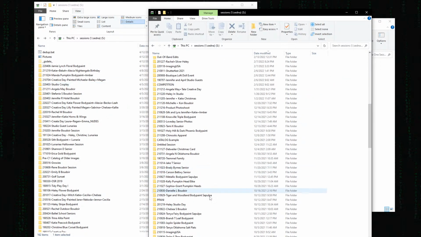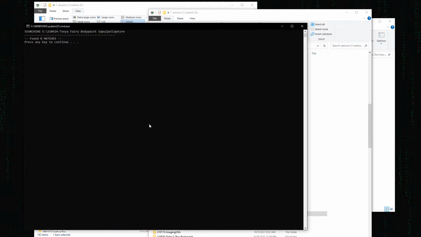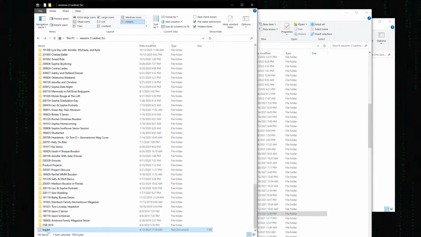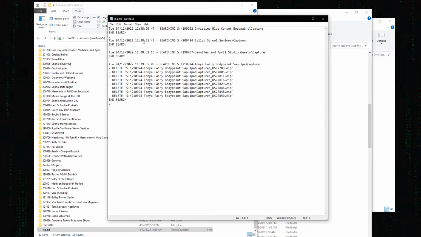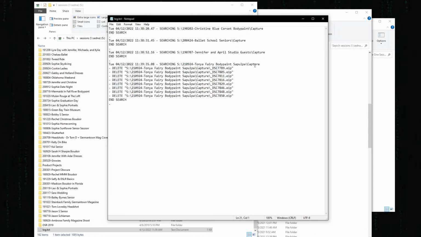All right, let's find another one. Let's do Tanya Fairy Body Paint. Found 8 matches, and then I hit my space bar. Now, what it's going to do is there's actually a log file that's written here. Let's take a look at that. It shows you the unsuccessful ones that we searched, where there was nothing, and then it showed you which ones were deleted. So these 8 images existed in both the capture and the select folder, and it just deleted them. So it's super easy for me to go ahead and deduplicate this.